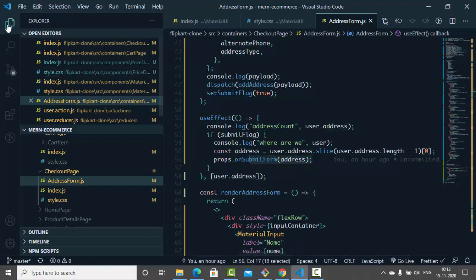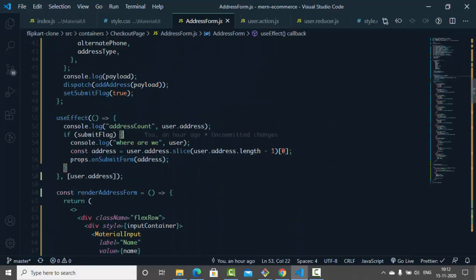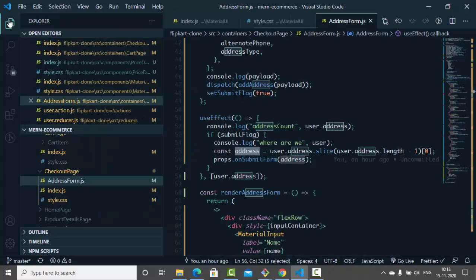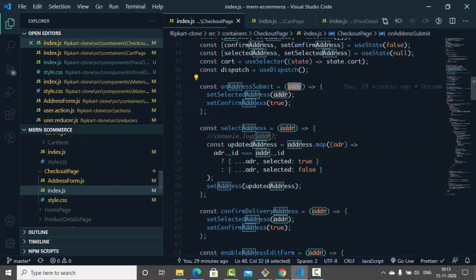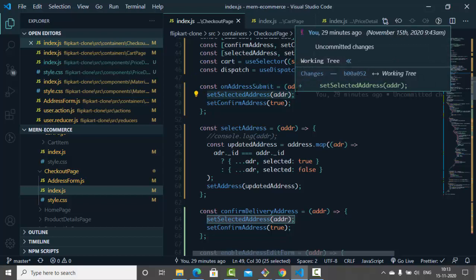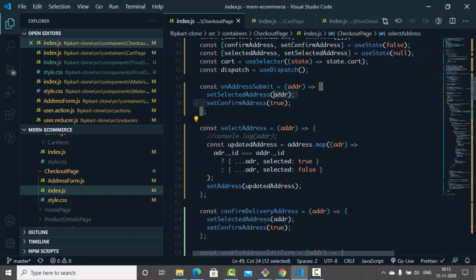First, the new address. After the dispatch action, I will get all the addresses, and obviously the last one is the new address, and this is what the user wants as the delivery location. So I'm just slicing the last address and passing it as input, and I'm going to get it over here. Here I'm doing set selected address, because that's also the delivery address, and we'll say set confirm address true.